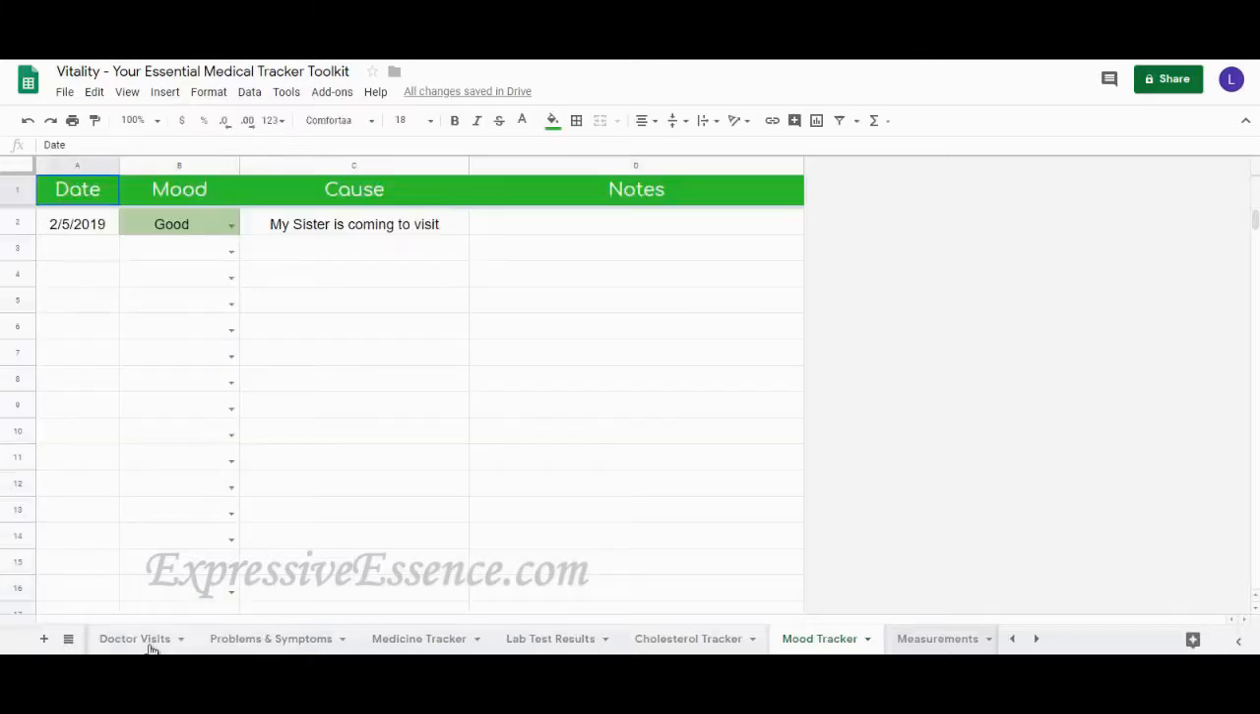The mood tracker tracks your mood. You can add the date, how you were feeling that day, why you were feeling that way, and any notes you have.